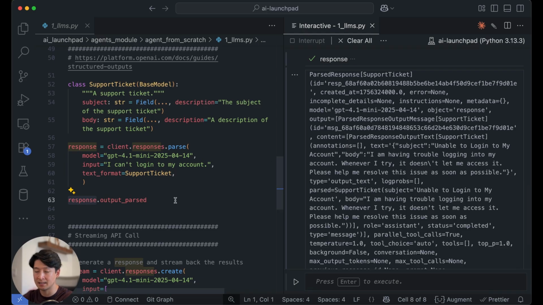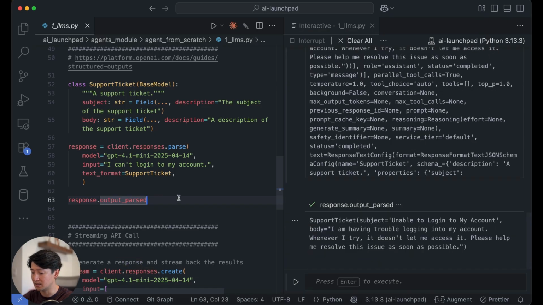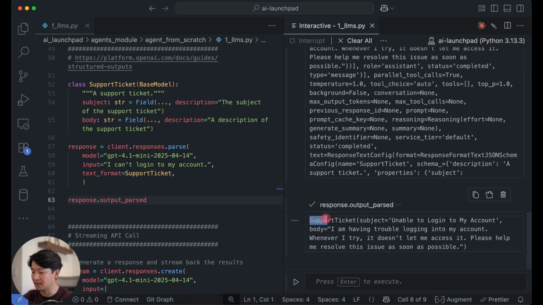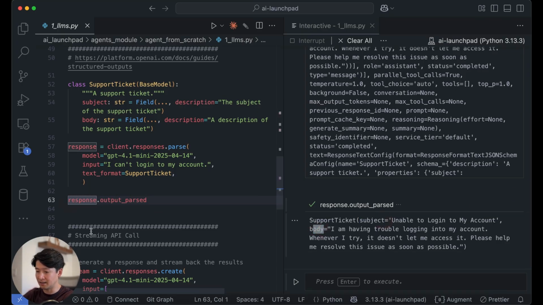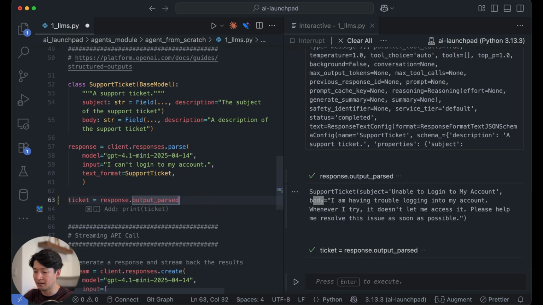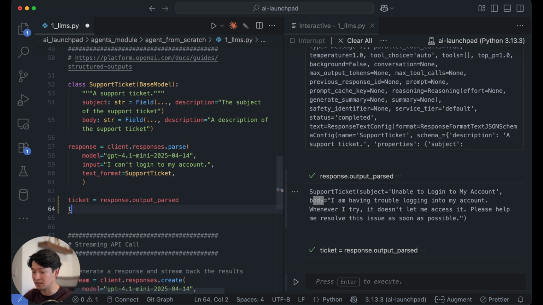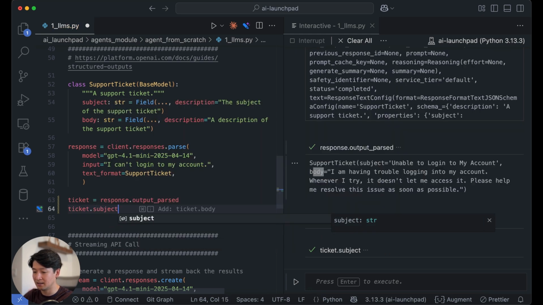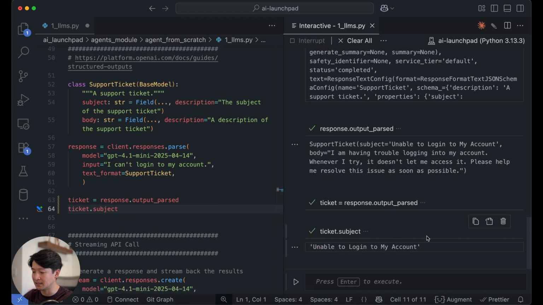The way we can access the actual object that we wanted is with the output parsed attribute. So if we execute this line here, you can see we get back a support ticket object, and here you have your subject and body attributes. So you can do something like, if you were running this in code, you could save it like that, and then within your code, you can say, I have this ticket with subject, and you'll be able to access the subject there.